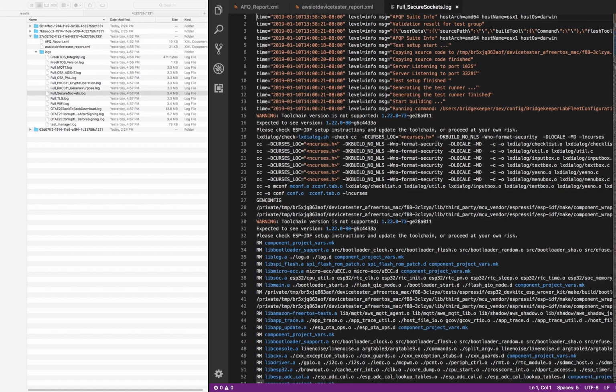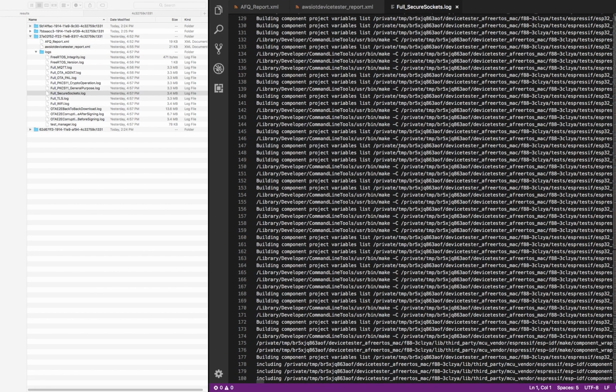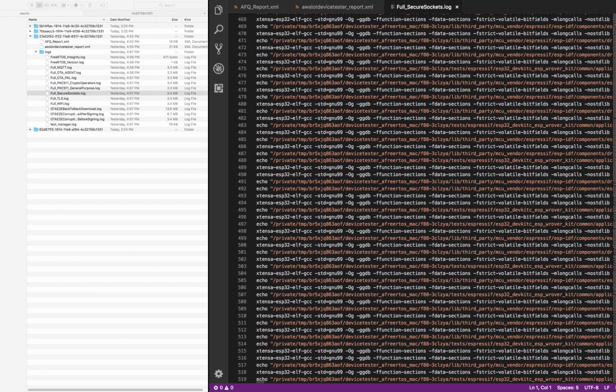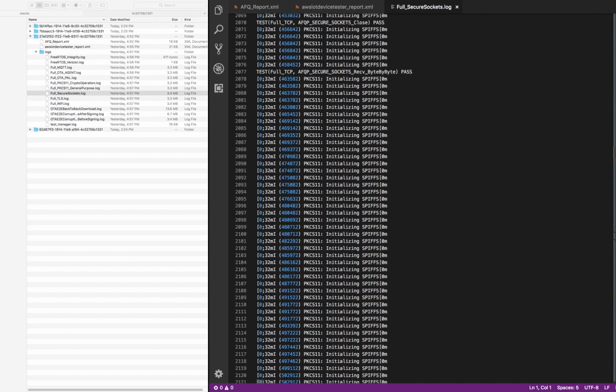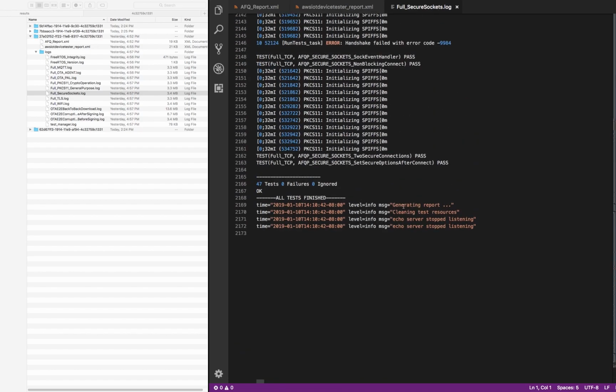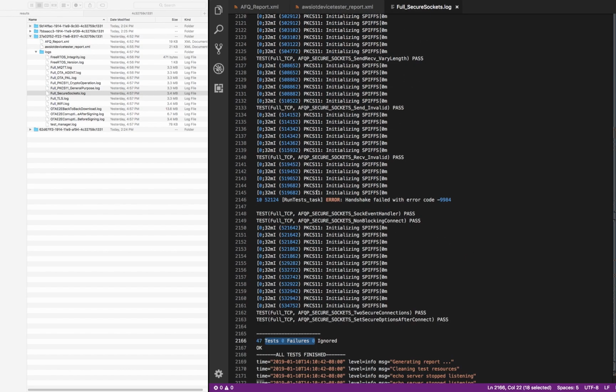As you can see, copying the source code, running the build, starting the build, and after the build finishes, it starts to flash and finally it starts the actual test. And if anything failed here, you would be able to see the failure message. These are the output from the device, and finally generating the report and cleaning the test resources. And you can see nothing failed. If there was any failure, you could see it here and you could debug it. And that is how you can debug anything.